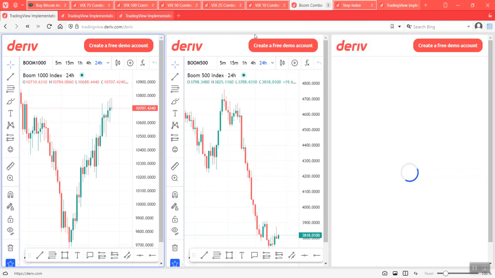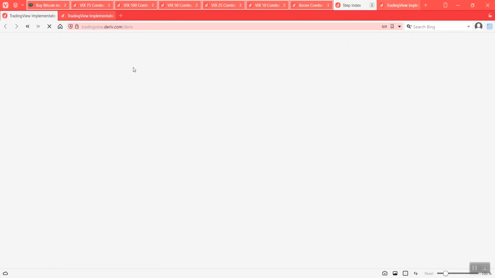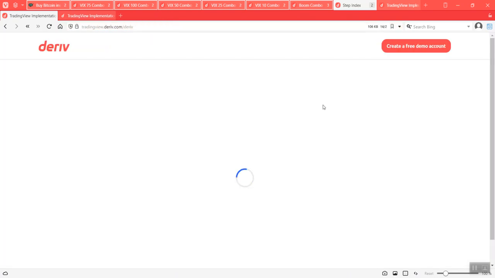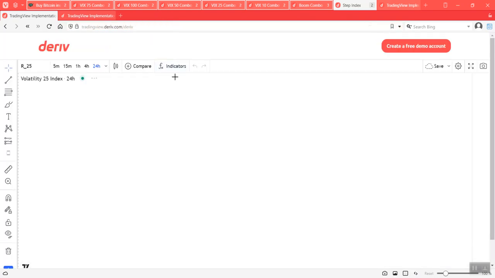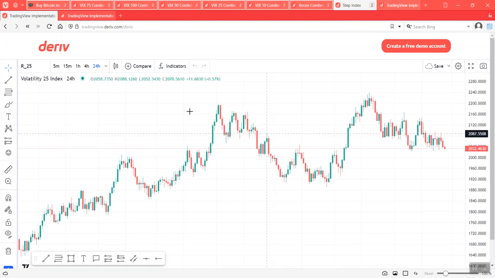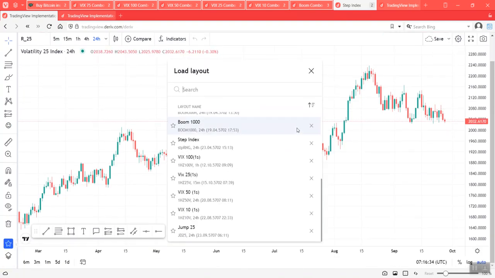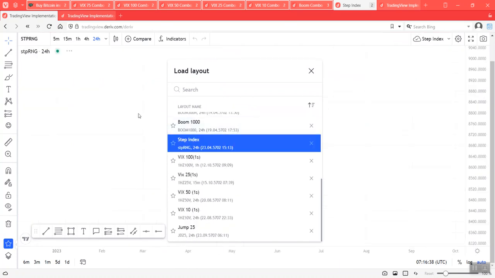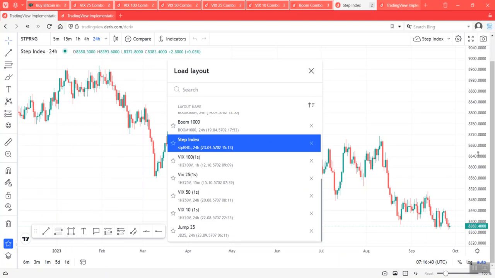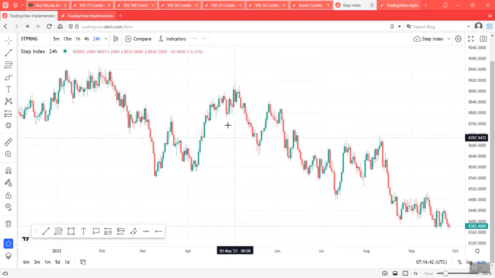So that is that. And my step index, I have it here. When it opens, if it is not defaulted to my step index, I can just go here, click on load chart, and then step index, right? This is how you set up all this.